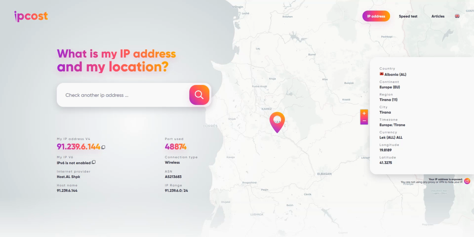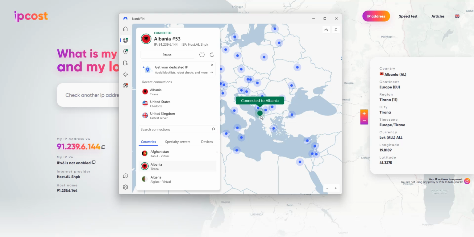Every website I visit, every app I use will think I'm in Albania because I now have an Albanian IP address. As you've seen, it's very easy. You just need to click on Albania in NordVPN and that's it. I showed you how to do this on a computer, but it works the same way on a smartphone or tablet. The iOS and Android apps are similar to this one. You can also use NordVPN on a smart TV, gaming console, router.